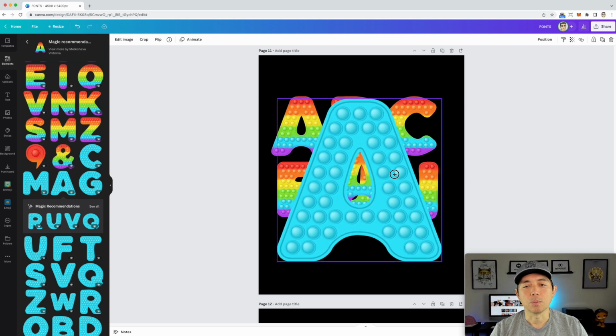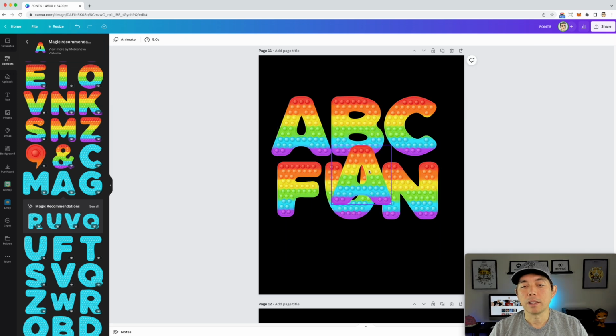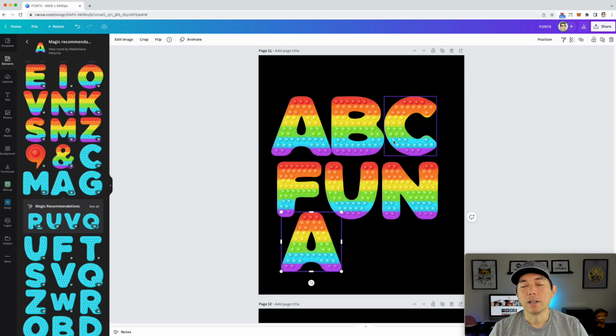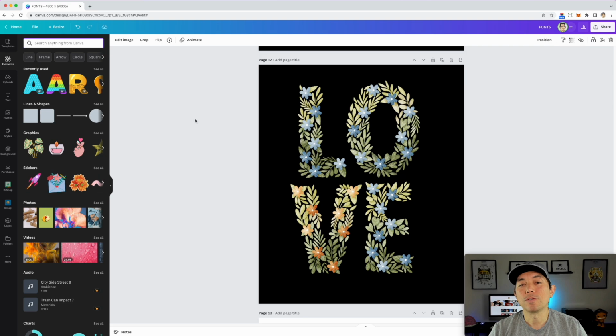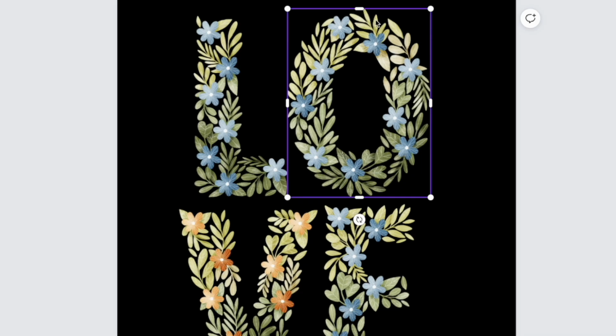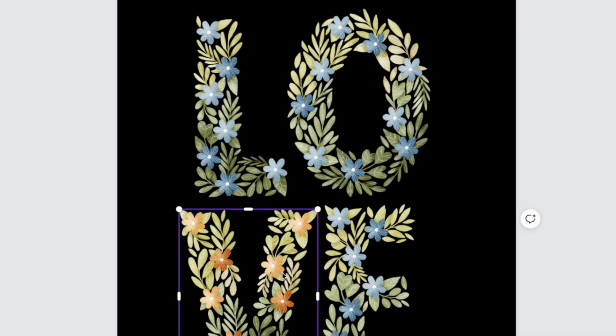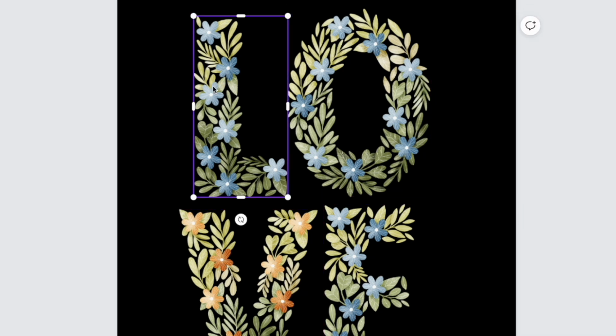You can use that as well. So either way, I think the rainbow one's a little more fun to use for kids designs. So here's another floral font that I really love. A little bit different, kind of has a watercolor feel to it. So you can see you got different colors here, different flowers and leaves.